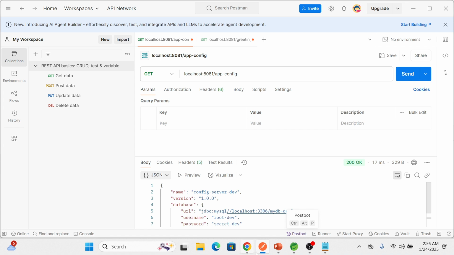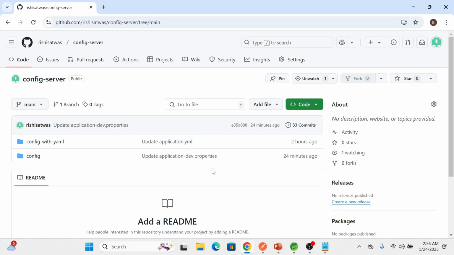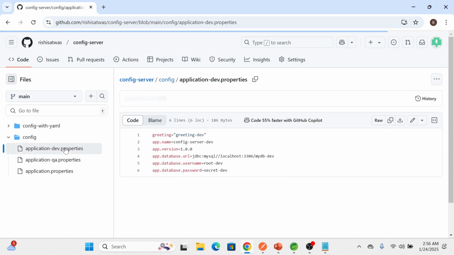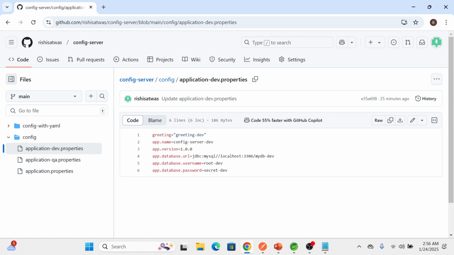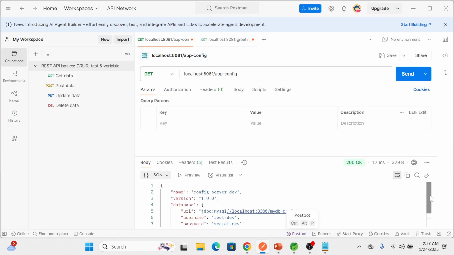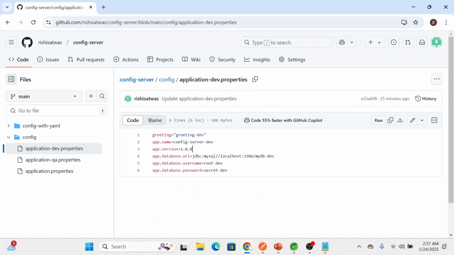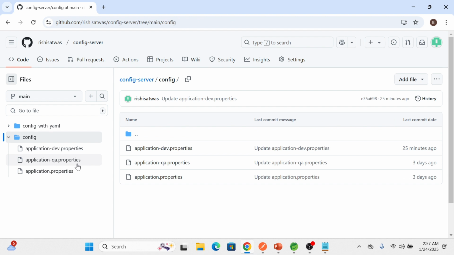Okay, here inside the dev properties file, if you can see, it's getting matched with this. If we update to QA, we'll read from the application-qa.properties file. If I'm not passing any profiles, then we'll read from the application.properties file.